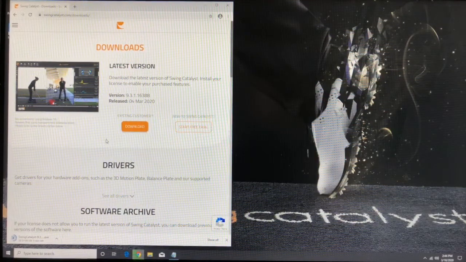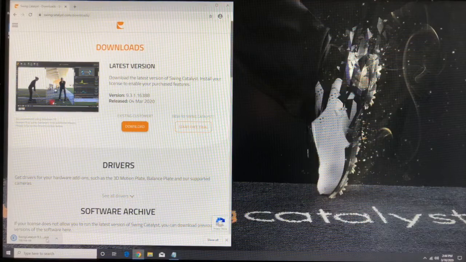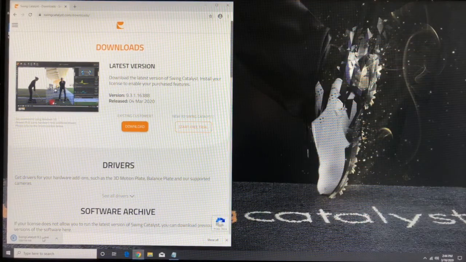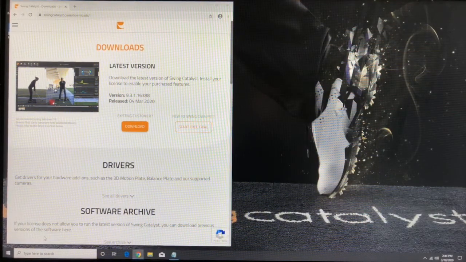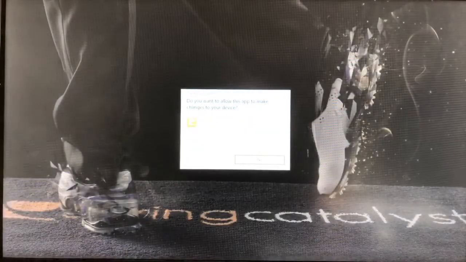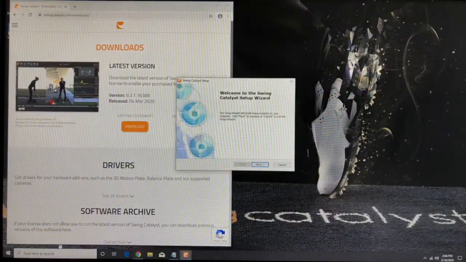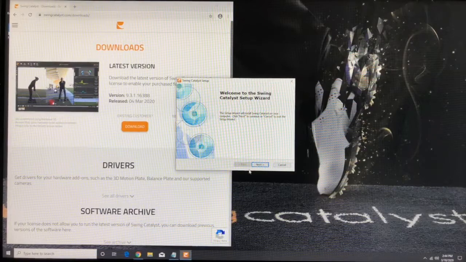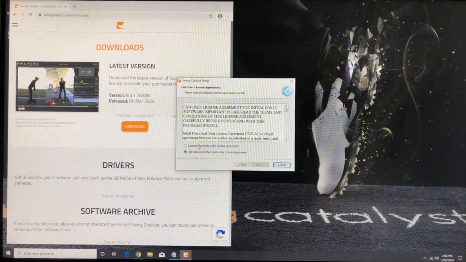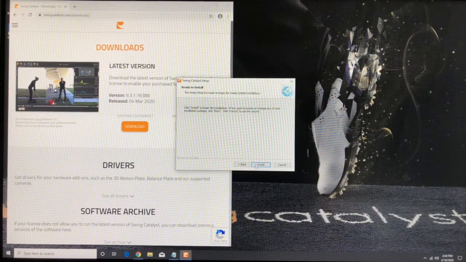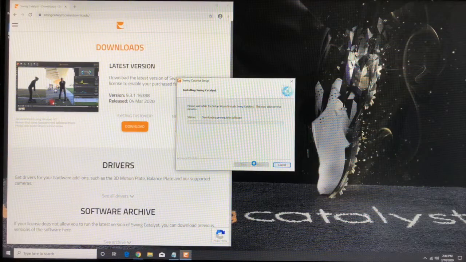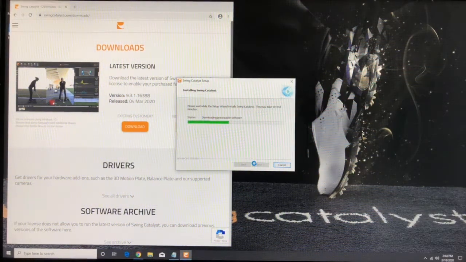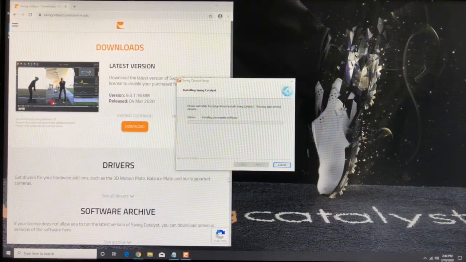Now this is if you already have a current license. If you purchase the license or have a trial license, you can, if you need to, go here and click on the download and just follow along. You want to accept, go next, just continue next, and install. So this is downloading the Swing Catalyst software.